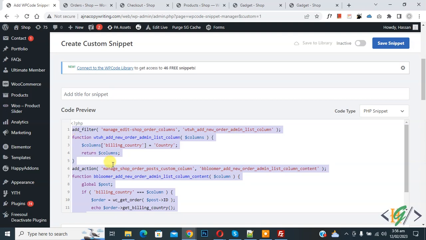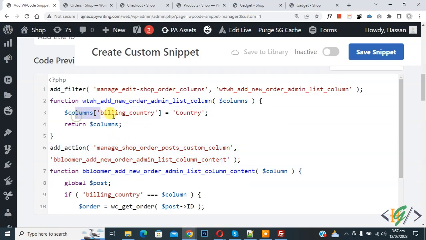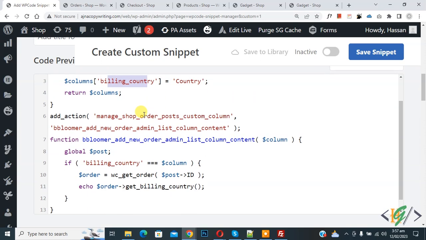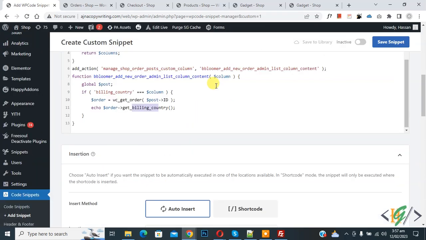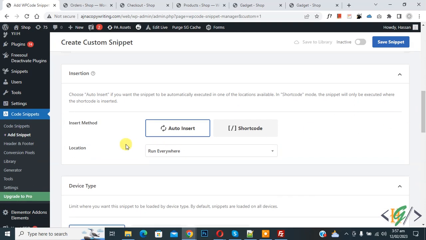Now we are going to paste the code here, and you will find this code in the video description or in the comment section. Now in the code you see billing country, and this is the column title, so this is the ID, and scroll down you see the ID and then again the ID here. Now we are going to show the country column. Now scroll down, you see Insert Method: Auto Insert, Location: Run Everywhere, on top inactive. Now click on Active and then click on Save Snippet.